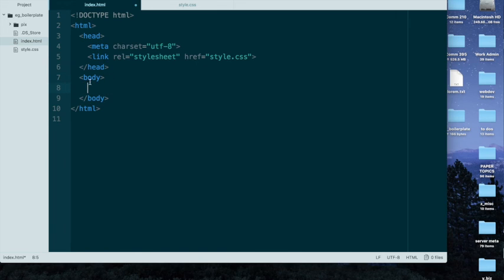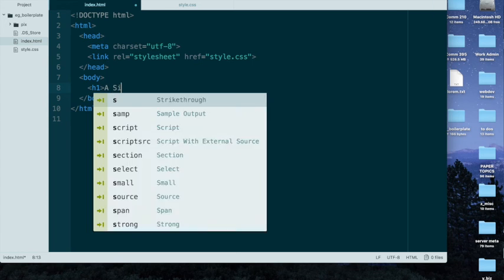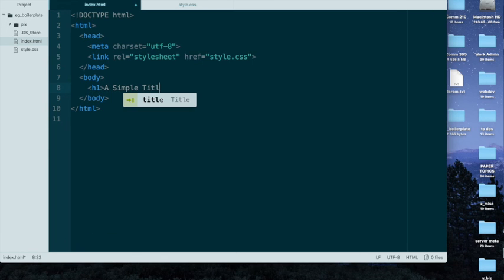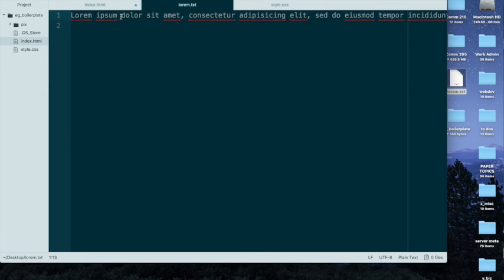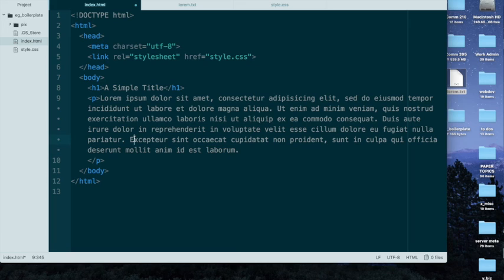All right, most of what shows up on a web page appears between the body tags. So just to test to make sure things are working, I'm going to create a simple title inside an h1 tag and open up a p tag or a paragraph tag to copy in the text I've used for the project. So now I can save my file.